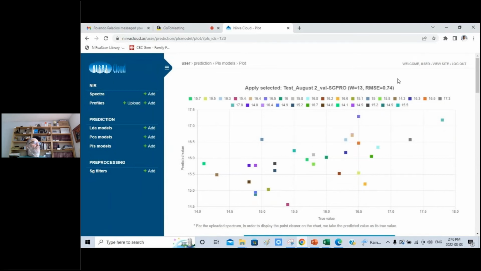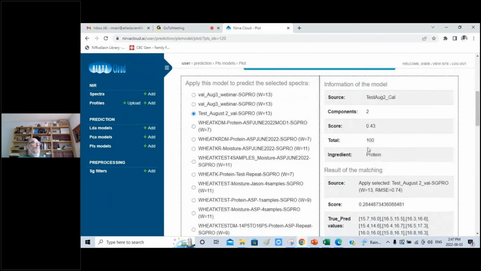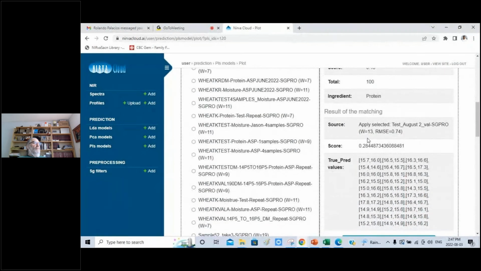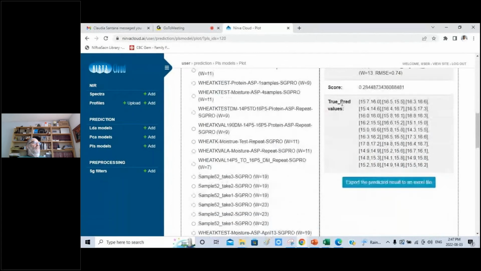And it will also give you the RMSC value. What is the RMSC value? And here at the bottom, you have a score, R square for the model and R square for the prediction. So R square prediction is 0.28, which is pretty good. And these are true versus predicted values.